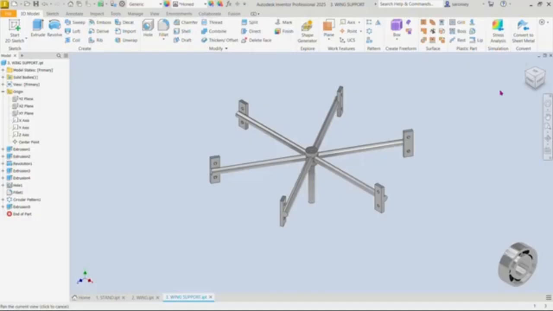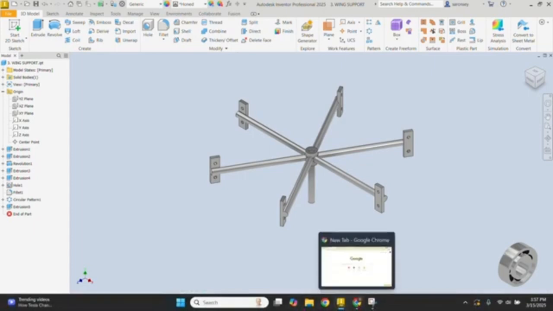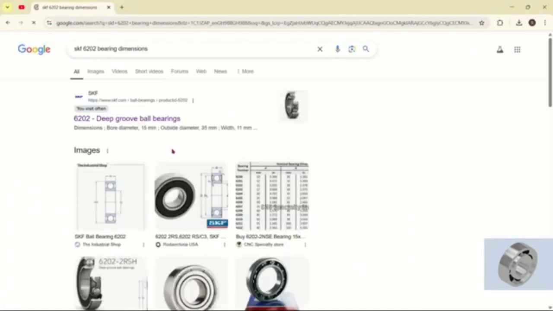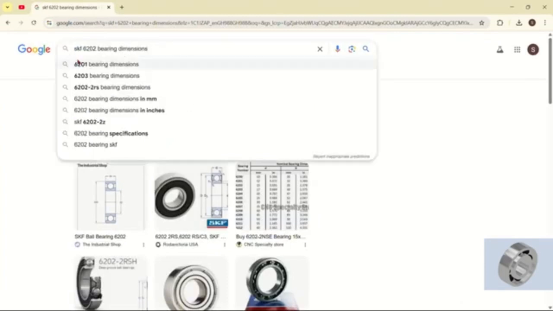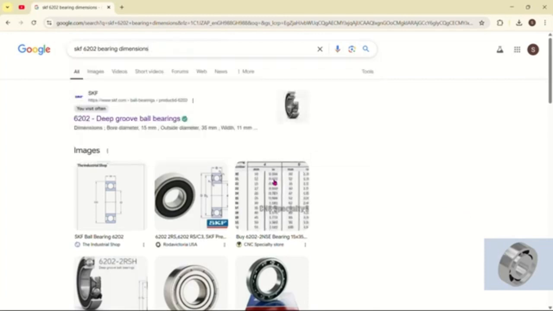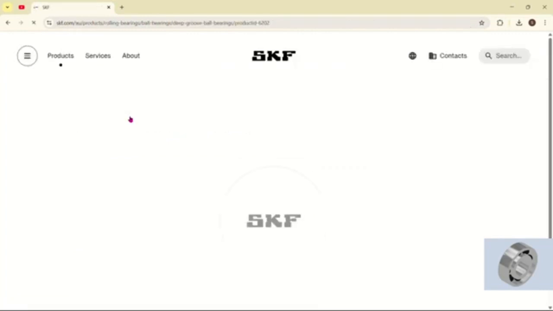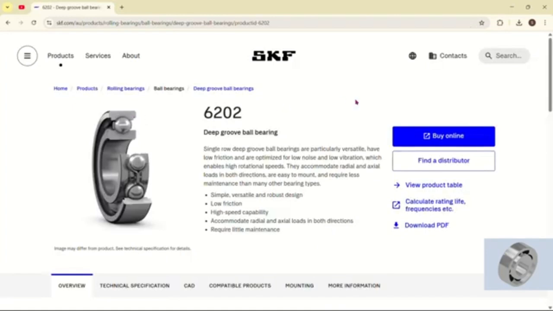Now we move on to the last part, which is a bearing, but we are not going to draw a bearing. I'll show you a very simple way to get CAD models of different bearings online. So let's go ahead and do that. Make sure you have a browser opened, and just type in SKF6202 bearing dimensions. Once you type that, just select the first option you see. It will take you to this page.